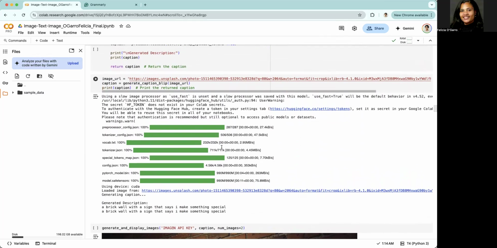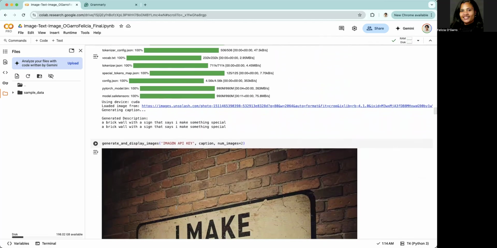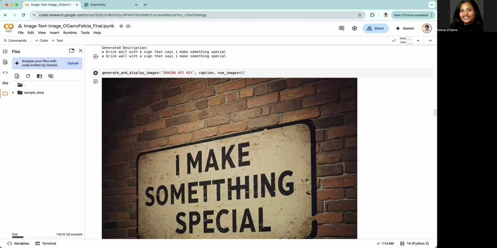As you can see, after generating the model and running the model, the generated description says a brick wall with a sign that says, I make something special. And then from here, what I did was use my text to image. So I went back to the ImageGen API, and then I went back to the Stable Diffusion API. And this is what I generated with those captions.